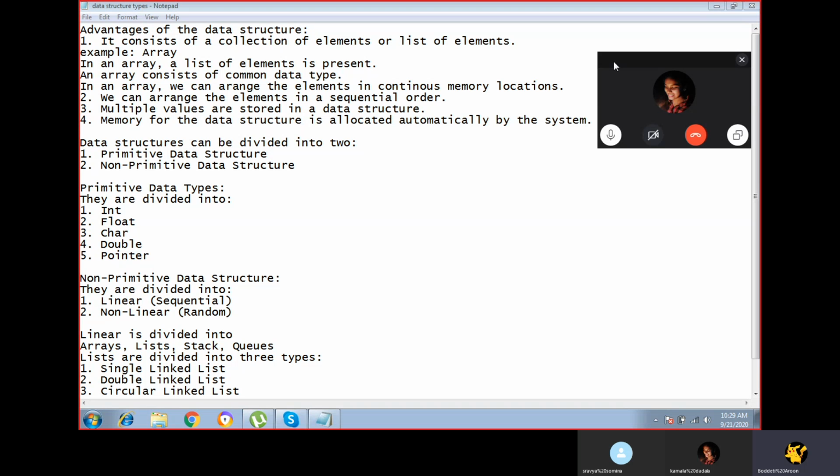And the third advantage is multiple values are stored in a data structure. In a data structure, we can store multiple values, that is, a list of elements. We are taking a list of elements as an example. And the fourth advantage is memory for the data structure is allocated automatically by the system. The system itself allocates.